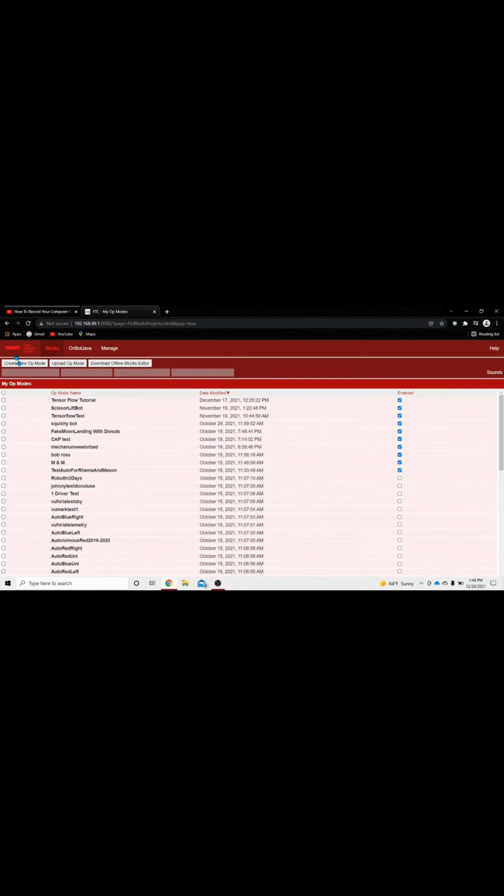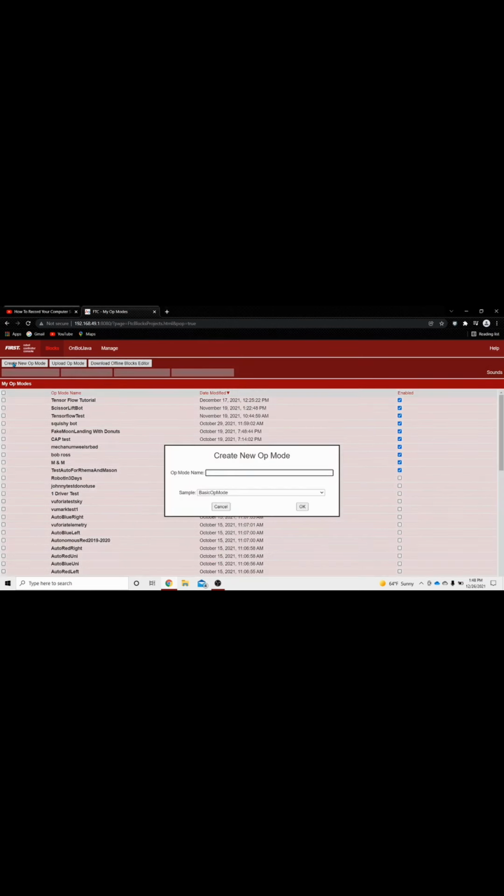From here, this is a blocks tutorial video. There's also OnBot Java. We're going to be dealing with the blocks. So you can click into the blocks area. And then it'll show all the op modes you previously have made. If you don't have any, this will be empty. Our team has a lot of op modes, test op modes. So we're going to create a new one.